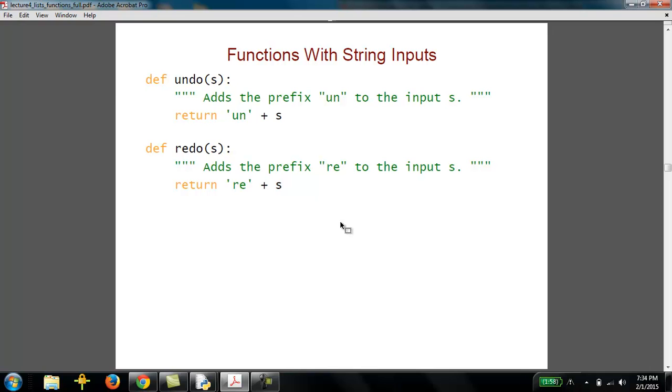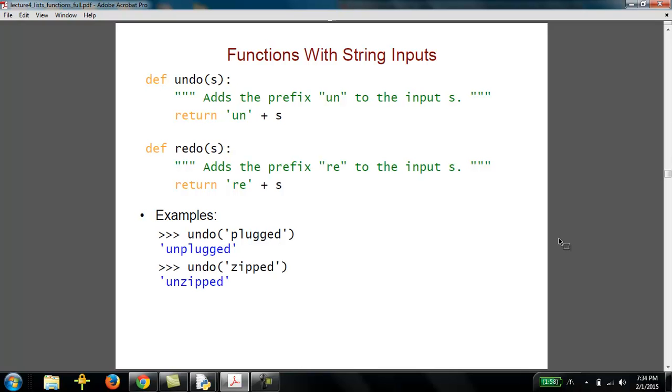Okay, so for example, if we were to call undo and pass in the string plugged, it would return the string unplugged. If we passed in the string zipped, undo returns unzipped. So you can do this for any string that you want to pass in.